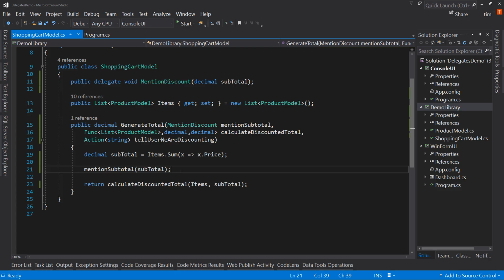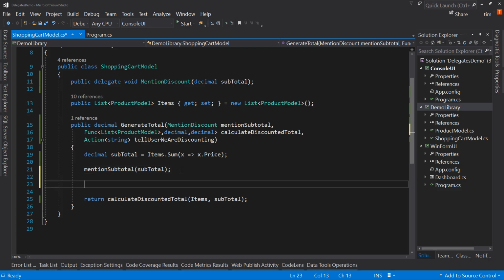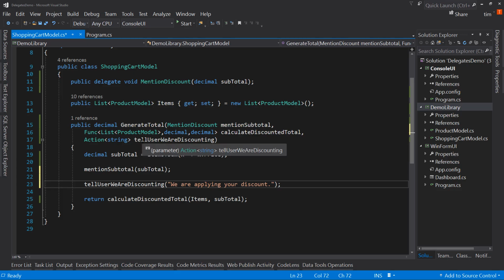Okay. Think of this like we want to alert the user in some way. So we're going to say tell user we're discounting, and we're just going to pass in a string which says we are applying your discount. That's all we're going to do. Think like a log message or an alert of some kind. Okay, again, a little bit stretching what we do with a delegate because we wouldn't have all three of these delegates in one method. But I want to show you three different kinds. Okay, so Action, we pass in a string, it returns nothing.